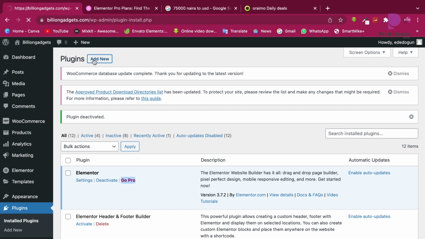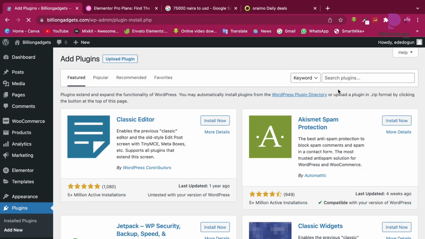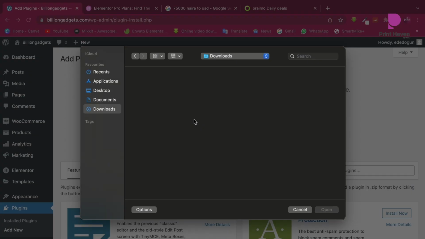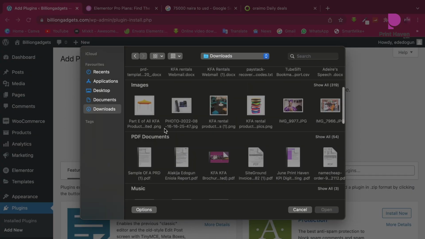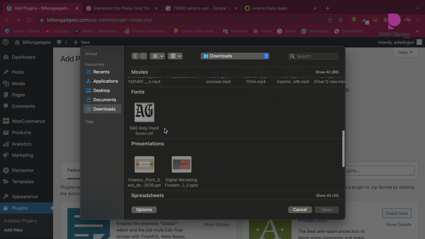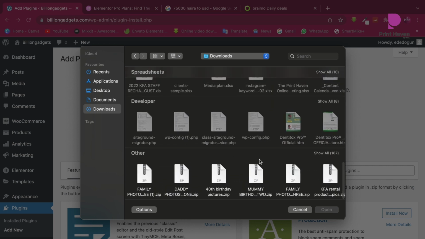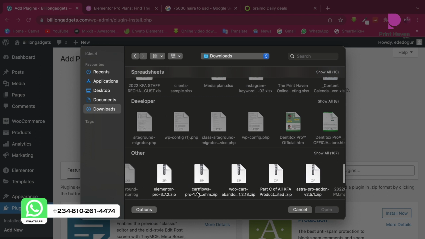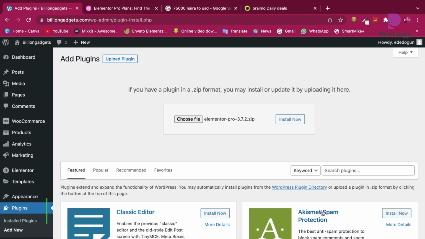So we're going to click on Add New, and then once we click on Add New, Upload Plugin, and then we're going to choose File from here. When you download a Pro plugin, it gives you the plugin to install, and you download it on your computer. It gives you the plugin as a zip file. As you can see, this is the one for Cart Flows right here, and obviously this is the one for Elementor. So I'm just going to click this, hit open right here, and install right now.